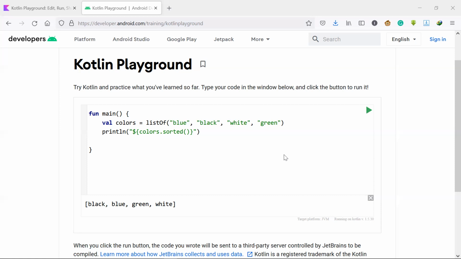And how do we create them? It's very simple. All I'm going to say is mutableListOf. That's how you create a mutable list. As simple as that.